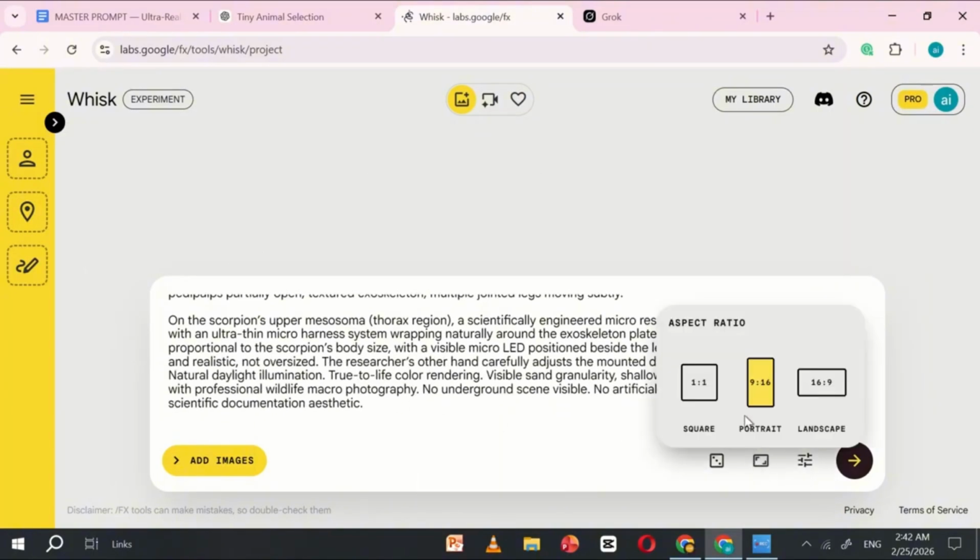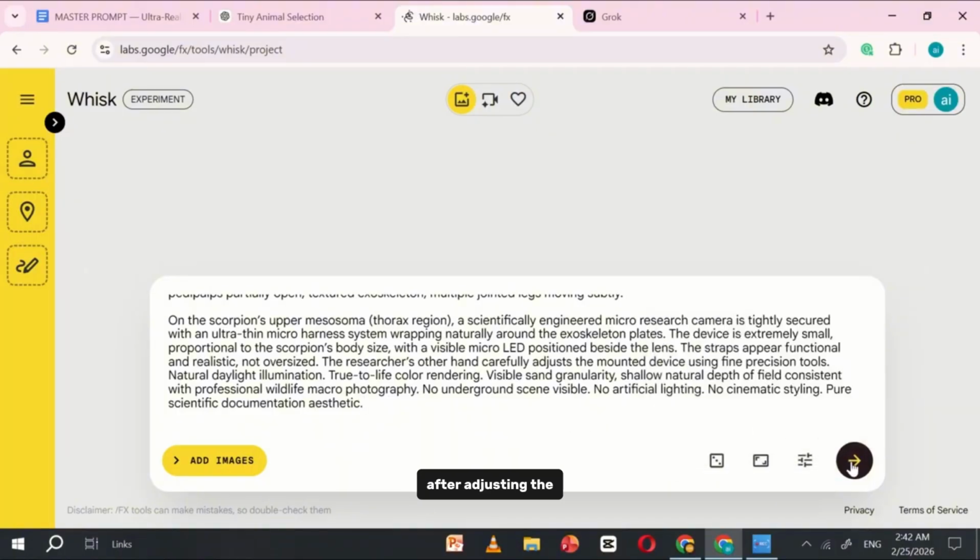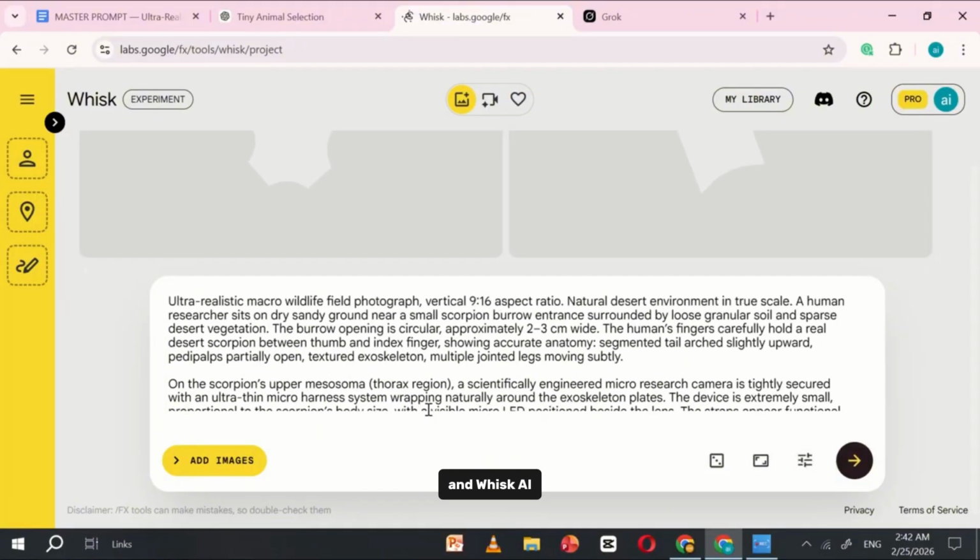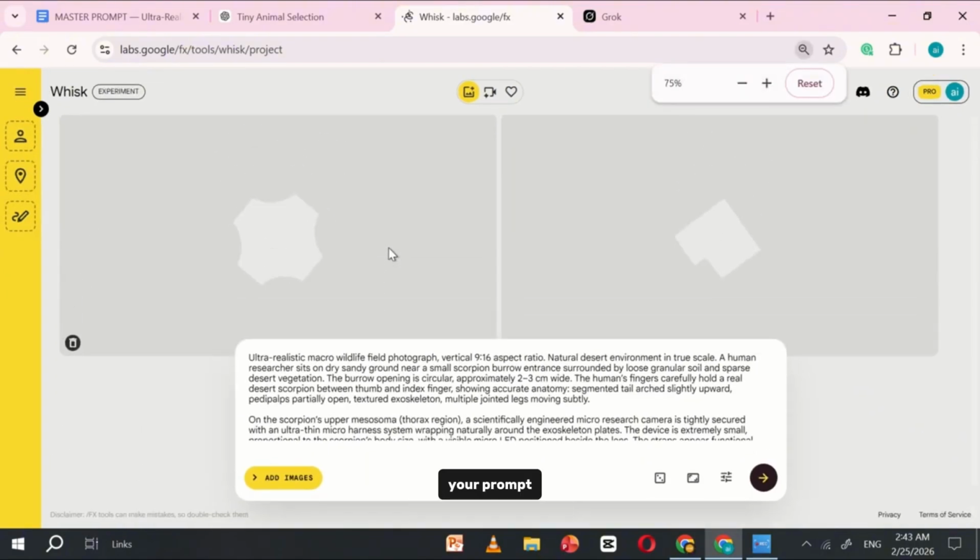Before generating, make sure to set your aspect ratio correctly. If you're creating shorts or reels, choose the 9:16 vertical format. However, for this tutorial, I'll be using the landscape version so it's easier for you to clearly see everything on the screen. After adjusting the settings, click Generate, and Whisk AI will begin processing your prompt.